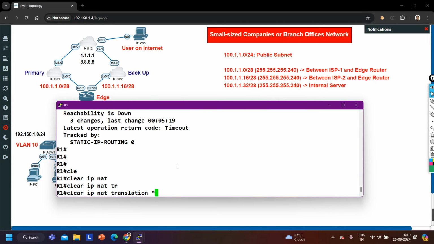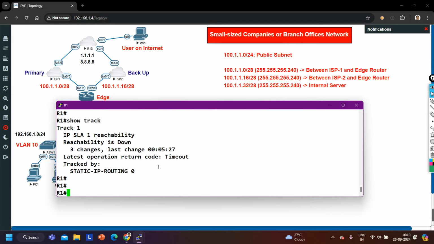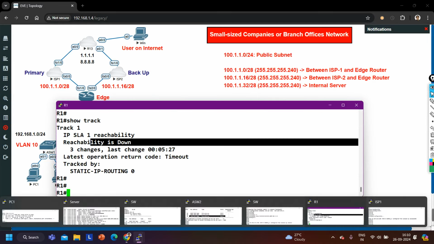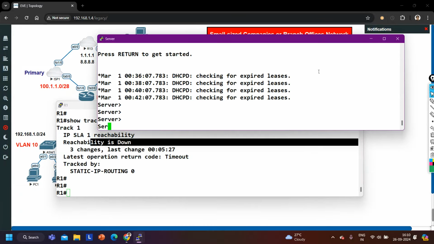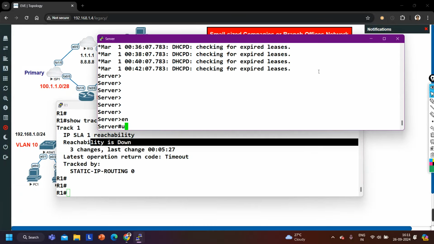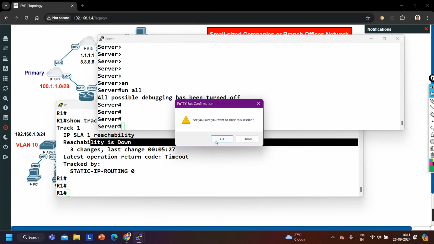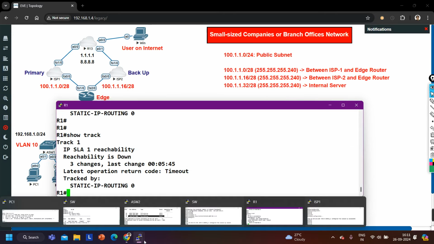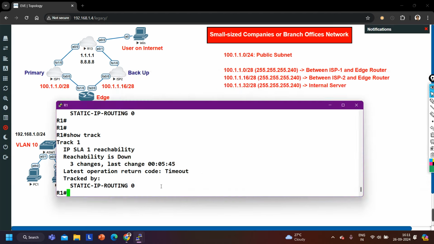Clear IP NAT translation star, and the track is still down. We can change the timer, right? We can change this timer. For now I'm going to disable debugging on the server router also. Let me close the console. I don't even need access to this switch.